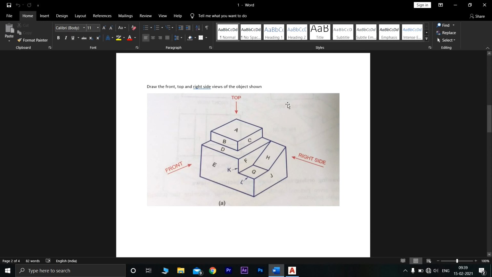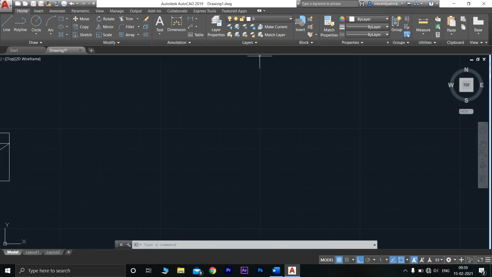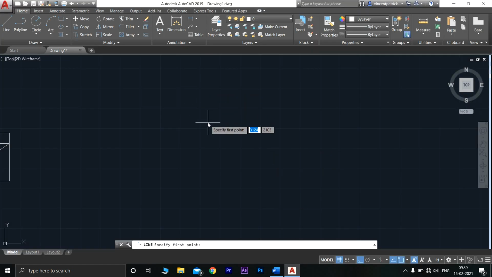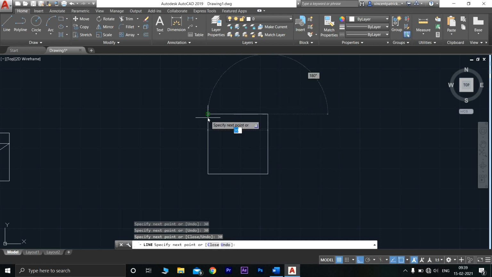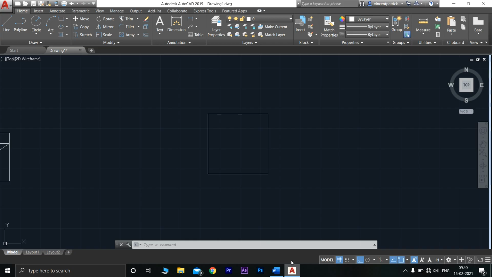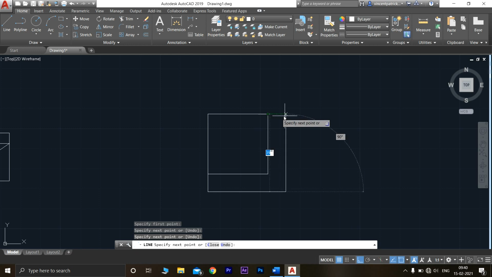Now we have to draw the top view. When we see this object from the top, we will be seeing this A part, then this D part, then this G and H part. So let's see how we are drawing this top view. Now we'll go to line. First we will draw this A part. We have to draw a square. So this A part is done. Now let's draw this D part. Go to line. So this D part is drawn.